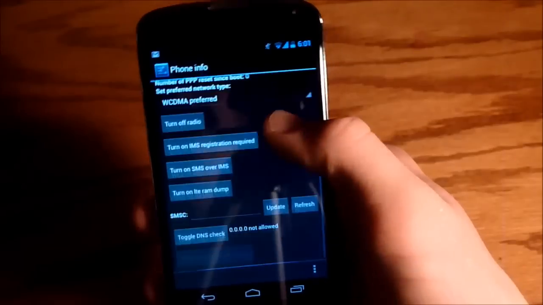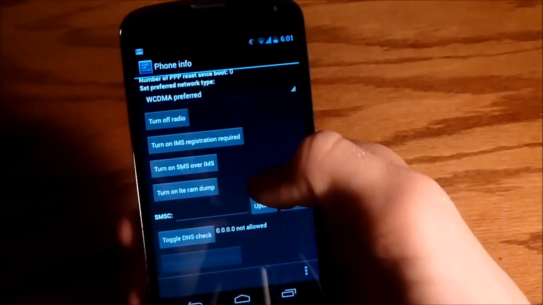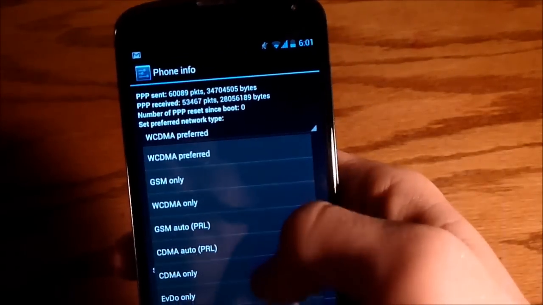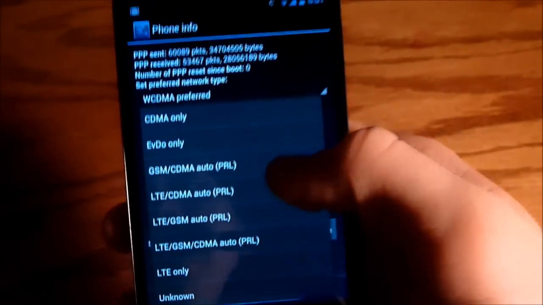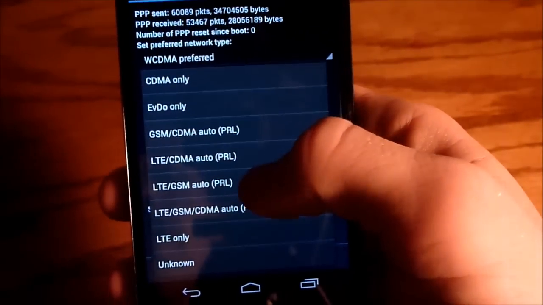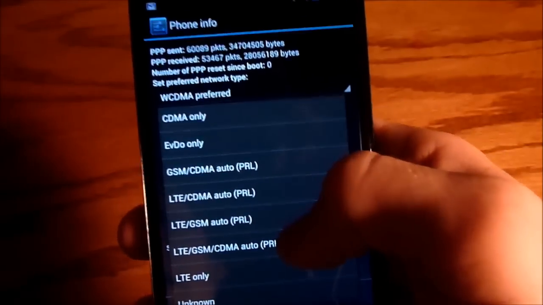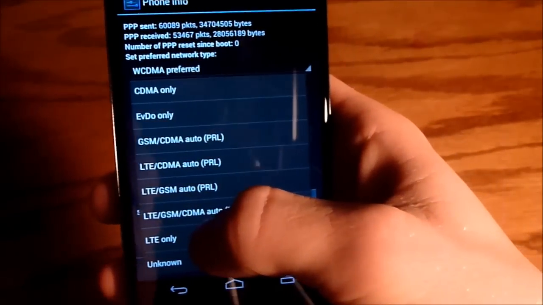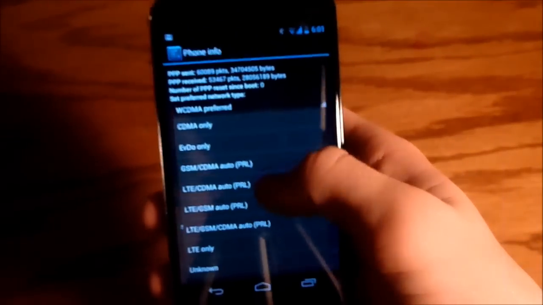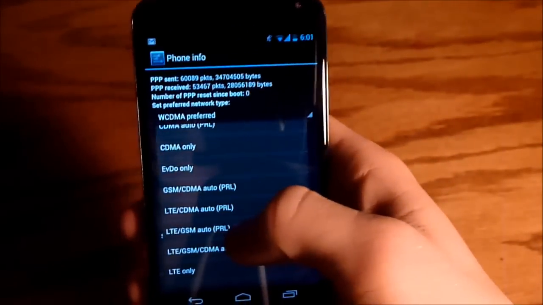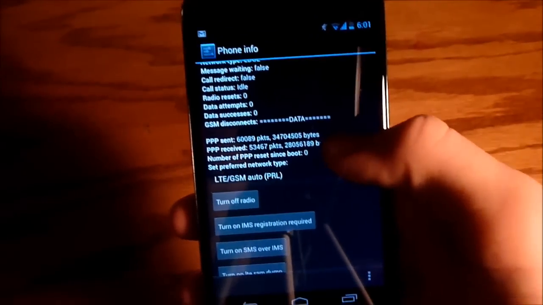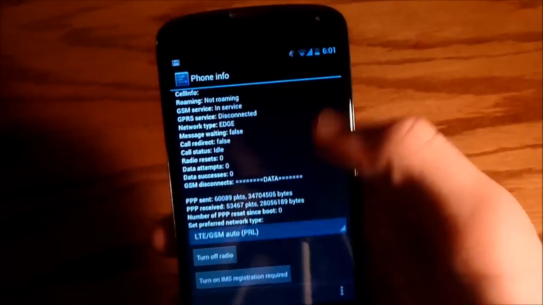Go to phone info, and this right here where it says WCDMA preferred, you can change that to anything with LTE in it. Basically do LTE GSM auto, LTE GSM, or you can do LTE only, and that will either work or not work, depending on if band 4 LTE is in your area. Or you can do LTE GSM, which will switch it to choose the best network, and LTE will be in that list. So that is how you switch it.